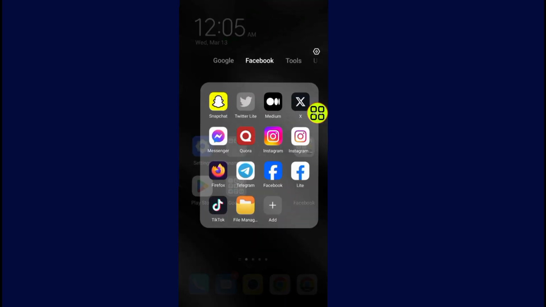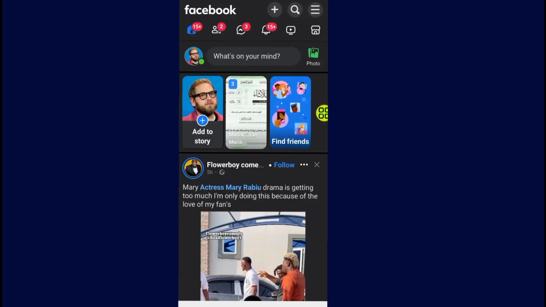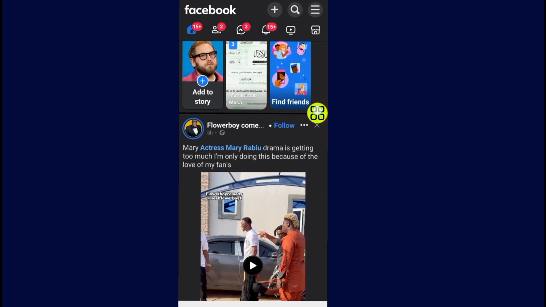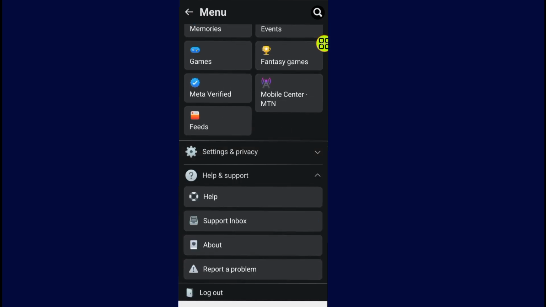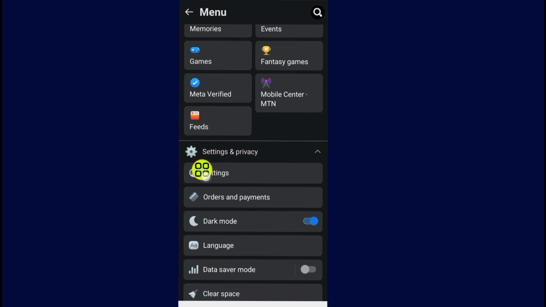First of all, go to your Facebook app. After you open your Facebook app, tap on the menu at the top right side. Scroll down. Under this menu, tap on Settings and privacy. Tap on Settings.